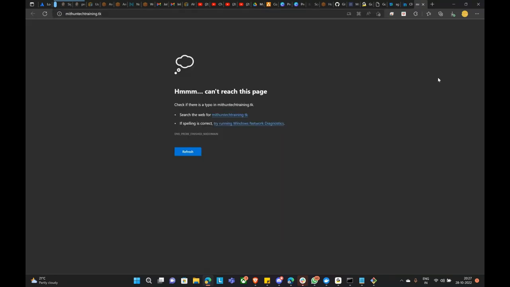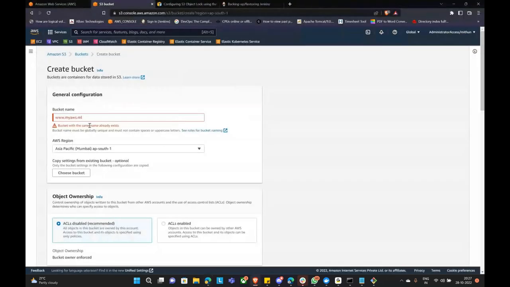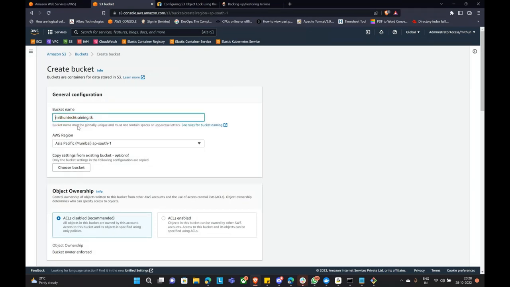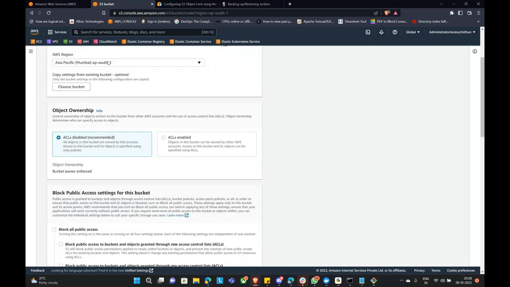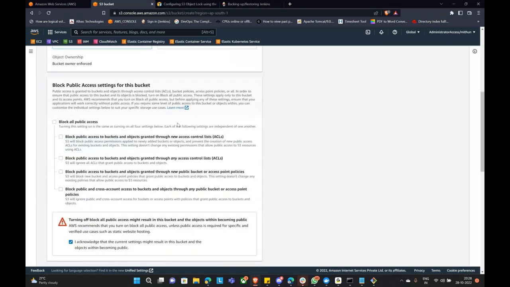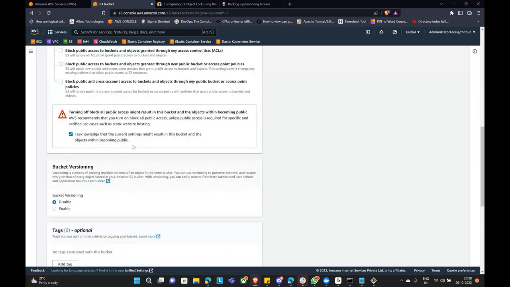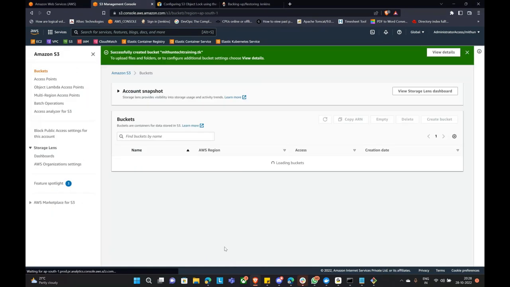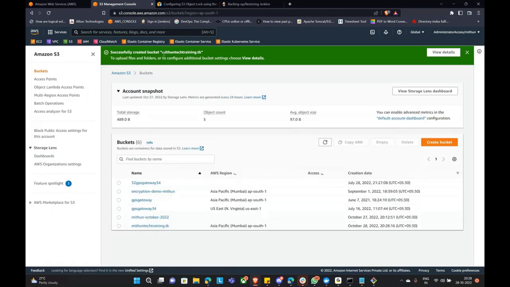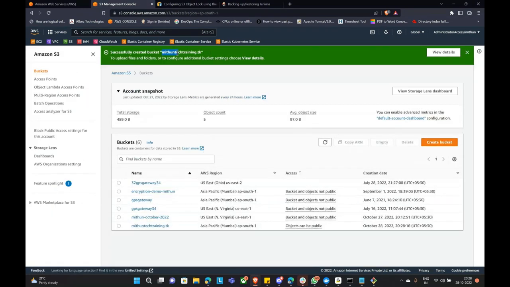Now let us go back to our S3 bucket and you can create. You can create by this name, and region, let it be Mumbai, and block everything. I am making it a public bucket because I want this to be accessed, and I am going to create the bucket. So I have created the bucket with my domain name, which is mithuntechtraining.tk.